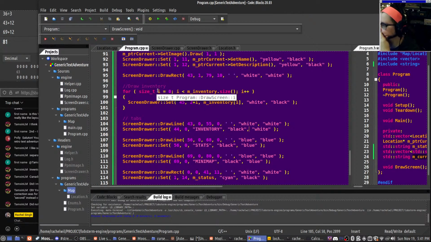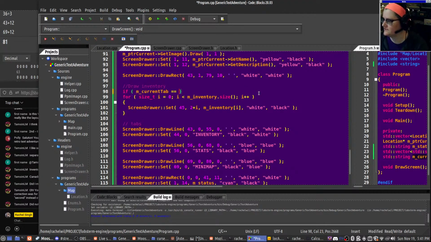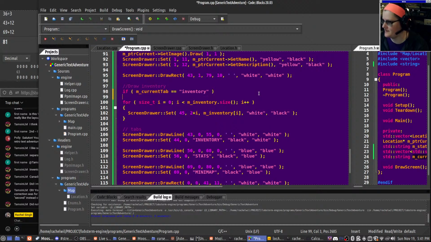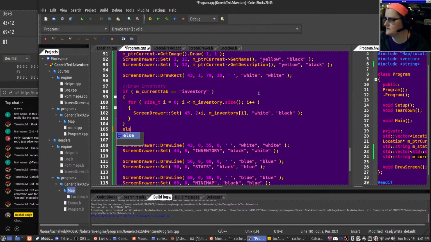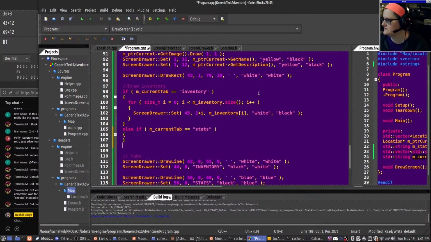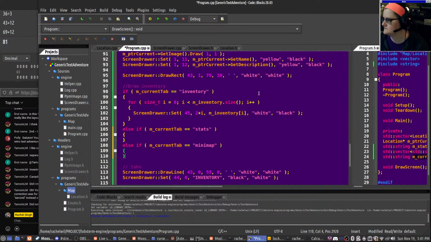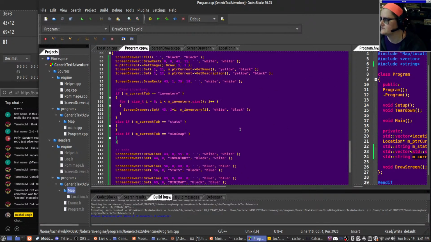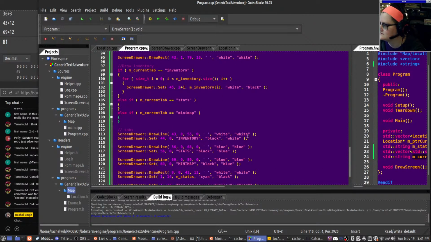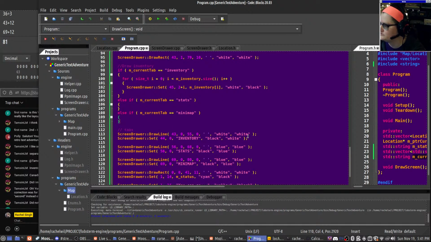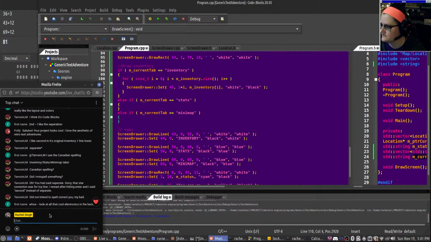Let's see. So this is if current tab is inventory, we draw that. Else if current tab is stats. Else if current tab is minimap. Okay, so then what I want to do is change these colors.